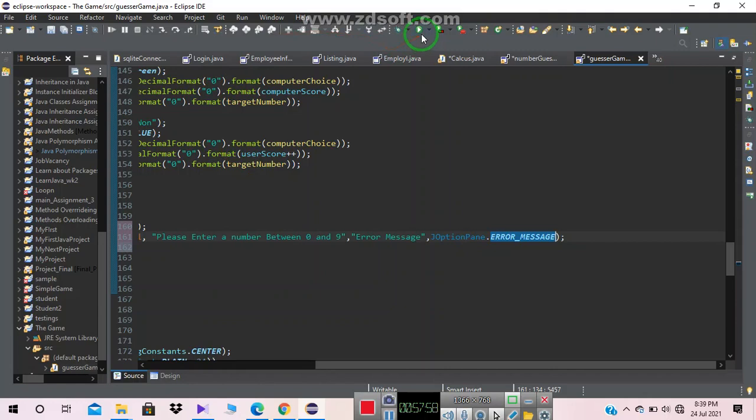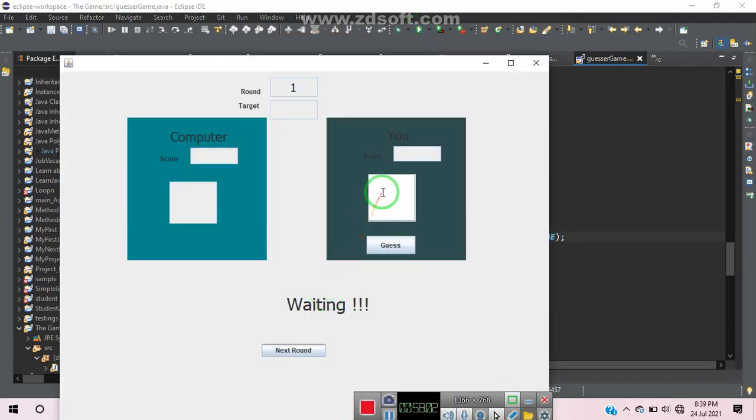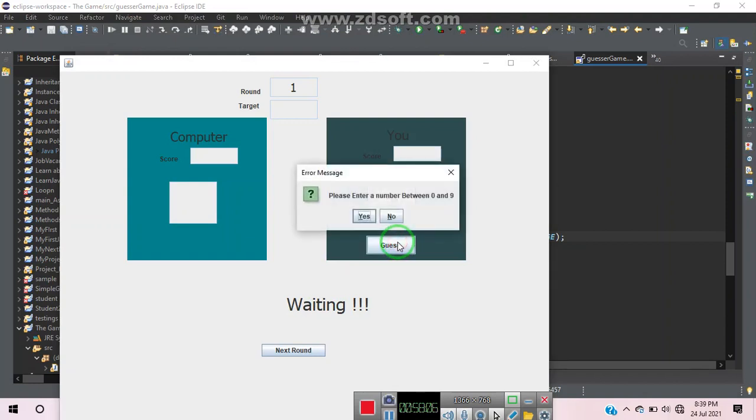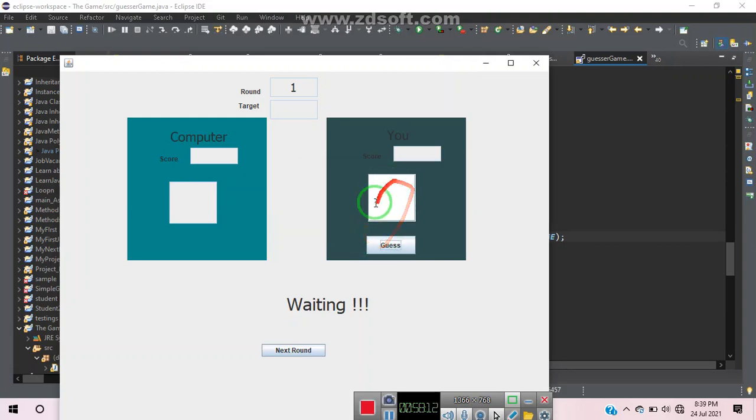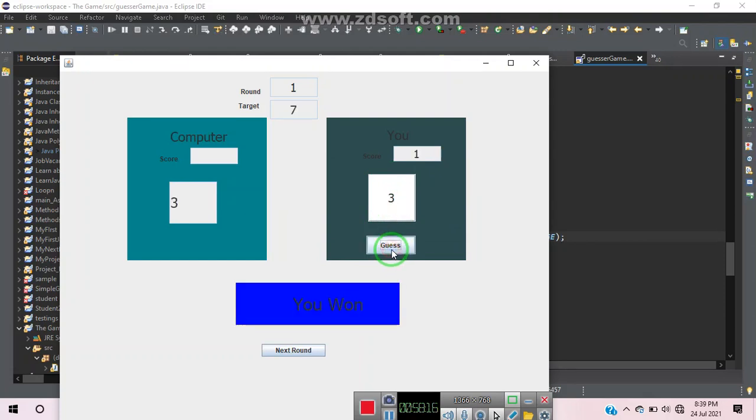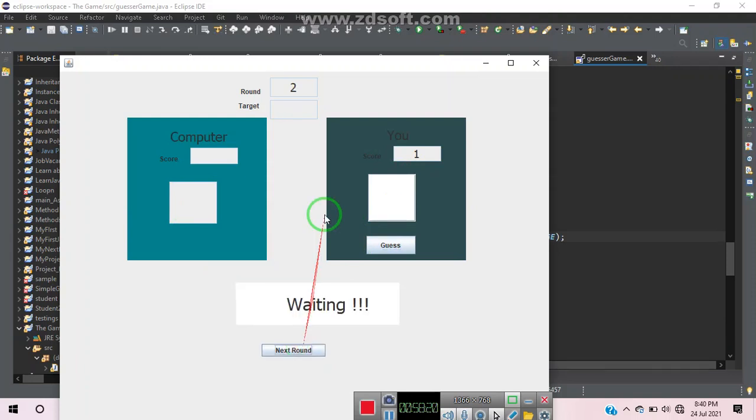Okay, let me run it one more time. Now, in case I enter a number, let's say -8. See, the sound is here. Please enter a number between 0 and 9. Right? Okay. Now this one is gone. I entered 3 before the thing will work that you want. Now this one has been increased. Let me go to the next round. Now this one has been increased to the next round.